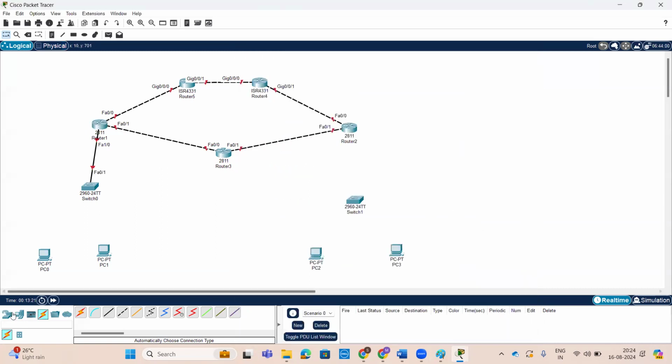Okay, we'll give the connectivity. And here we'll take the IP addresses. The LAN IP address is 192.168.10.0/24 for the LAN prefix, and 192.168.20.0/24, and we'll give the default gateways as 10.1 here and 20.1 here.